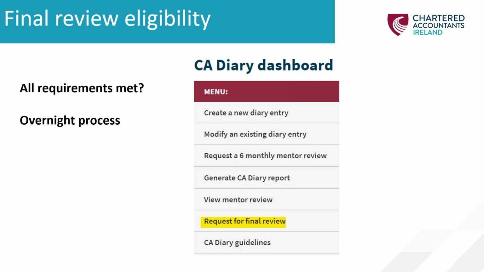Now at this point I wouldn't ignore that, insofar as I wouldn't forget that you've sent the final review request. The next day you need to ensure that you advise your mentor that you have submitted a final review request and follow up with them and ensure that they complete that final review and that they lock it as soon as possible.